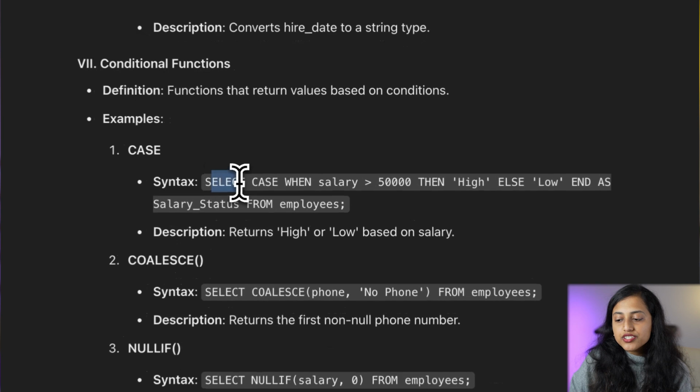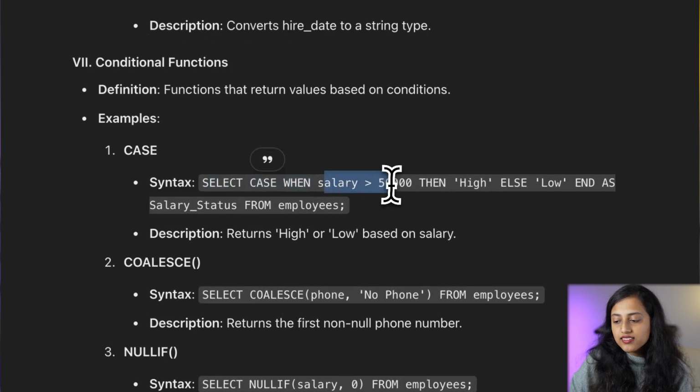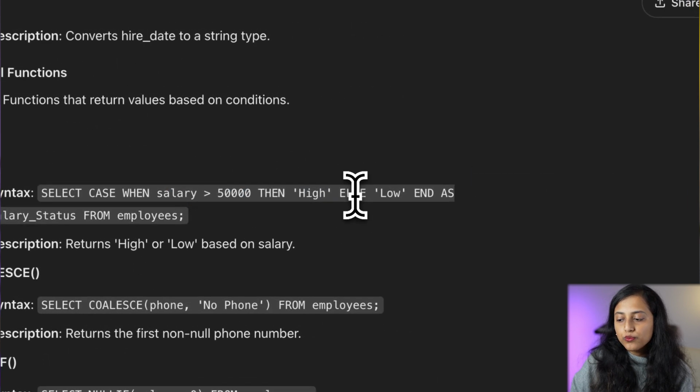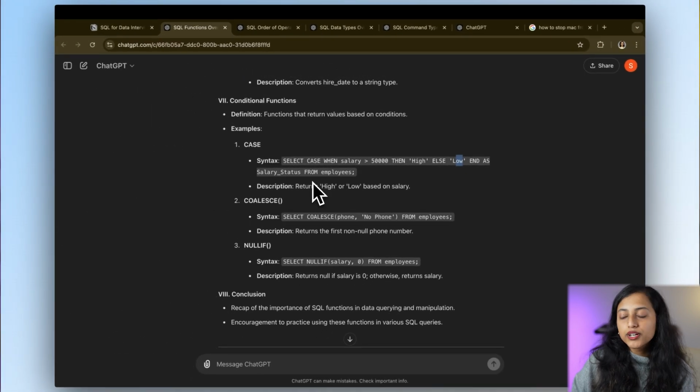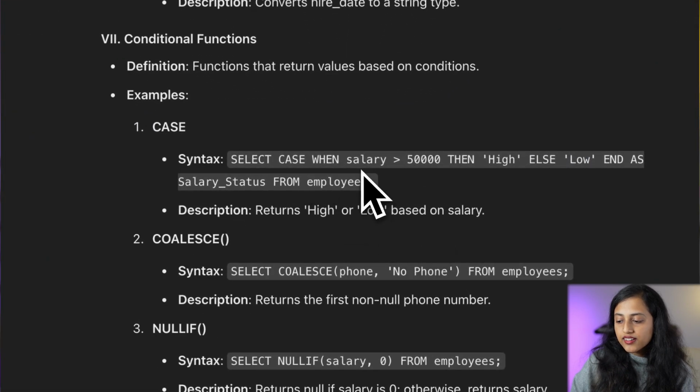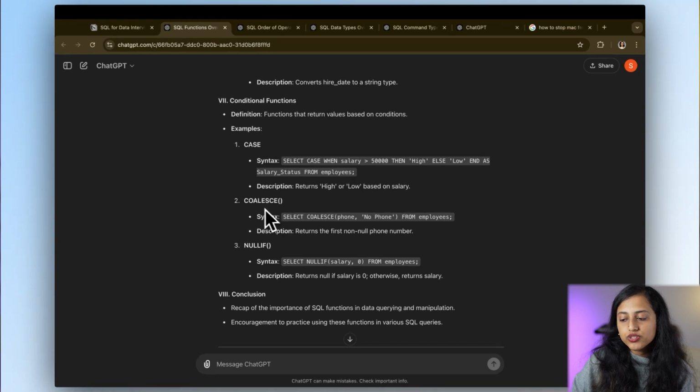Then we have conditional functions, which are case. The way you use it is select case when and write your condition. Then you write the value when this condition is satisfied. Then you place the else condition and the value for that particular else condition, and you end with the column name. In this case, it returns the high or low salary based on the salary.